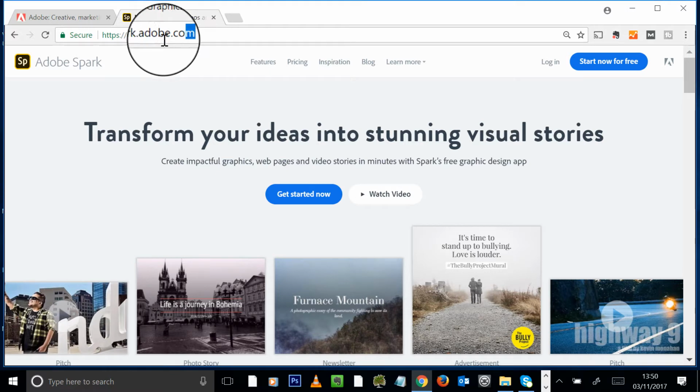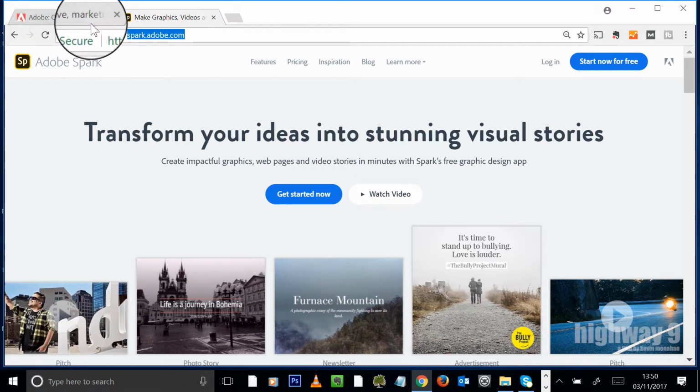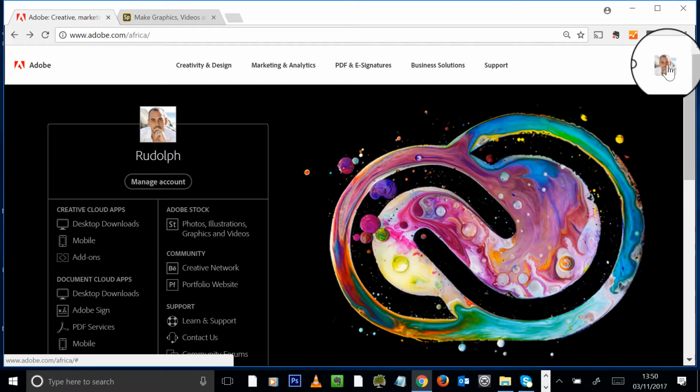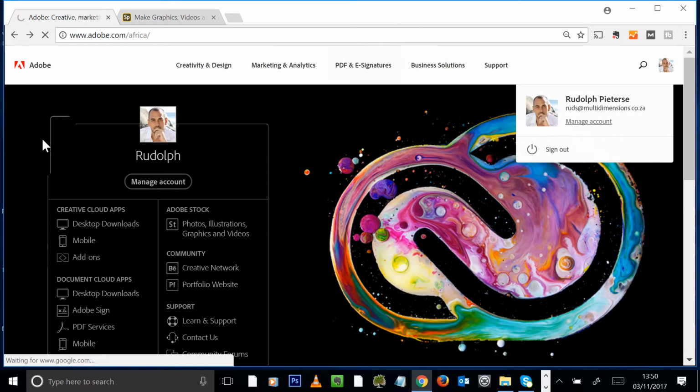So in order for you to go to this page, you would use spark.adobe.com. Now, I did explain to you earlier how to get an Adobe ID. If you still haven't done it, go to Adobe's site and you have to register for an Adobe ID. If I were to log out here of my account, you'll notice on the Adobe site, just go and sign up for your Adobe ID.